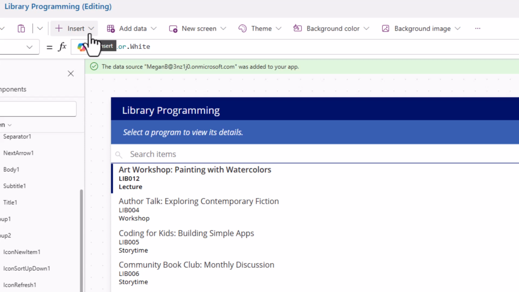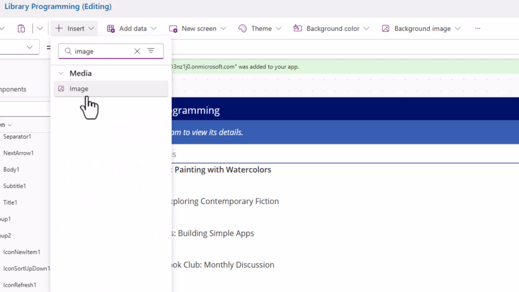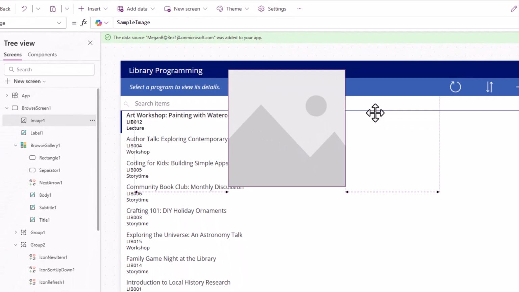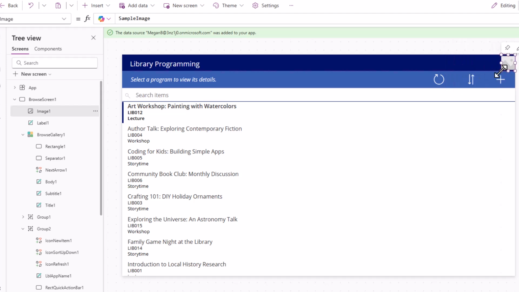So now we need the picture placeholder. So we're going to go to Insert and choose Image and insert an image. And let's just get it sort of positioned where we want it. I'm just going to squeeze it up here in this upper right corner.